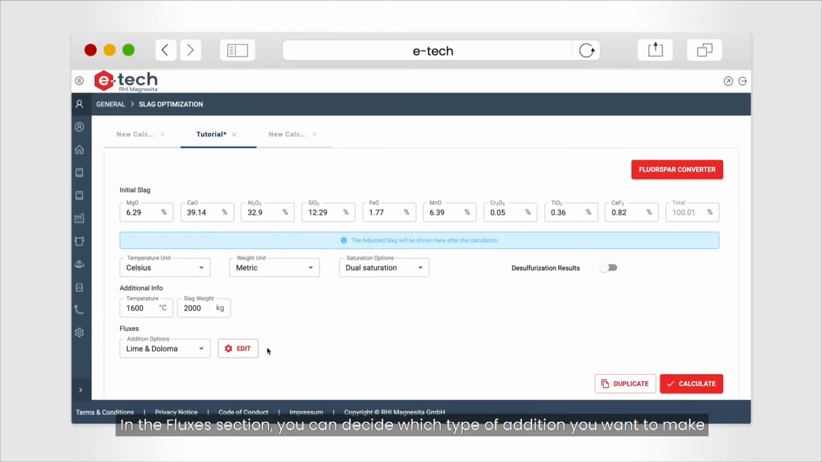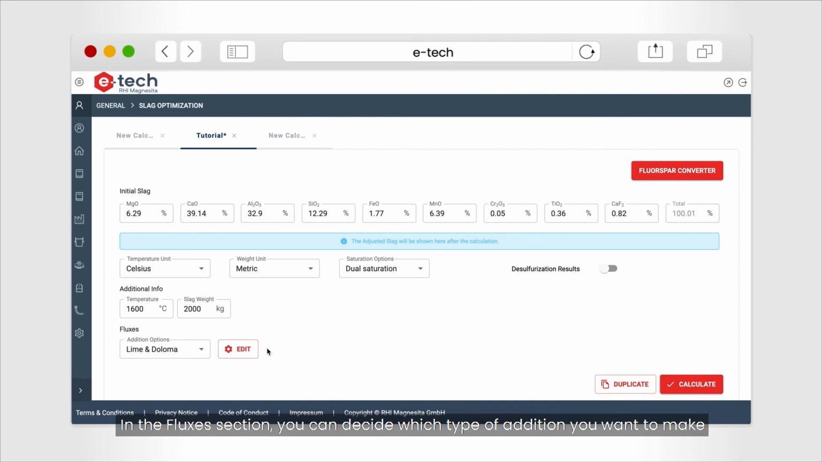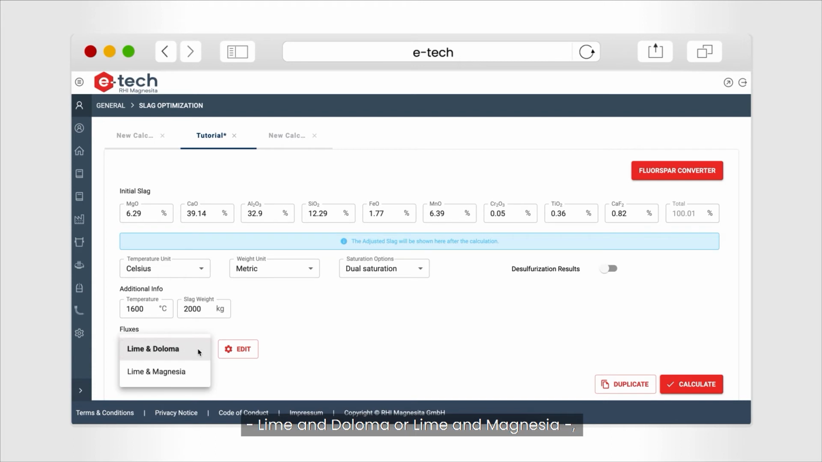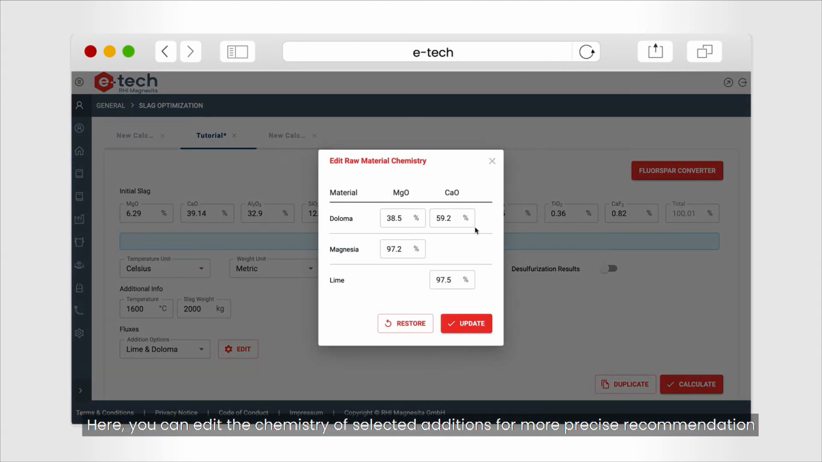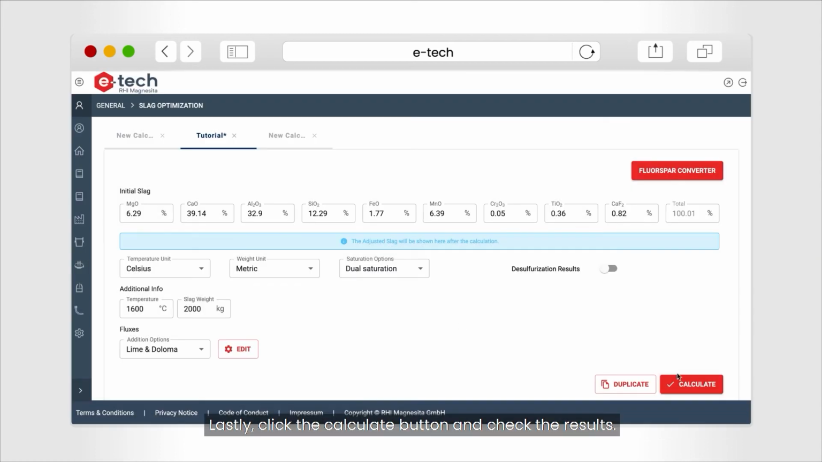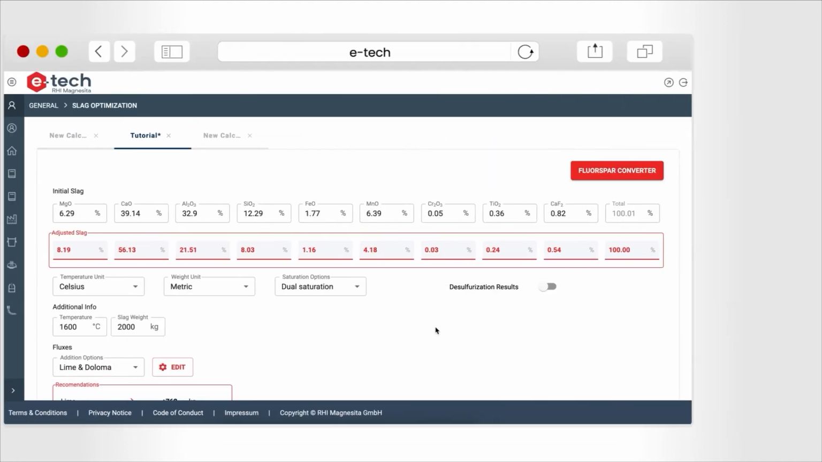In the Fluxes section, you can decide which type of addition you want to make, lime and doloma or lime and magnesium, based on their composition, that can be edited in this menu. Here, you can edit the chemistry of selected additions for more precise recommendation. Lastly, click the Calculate button and check the results.